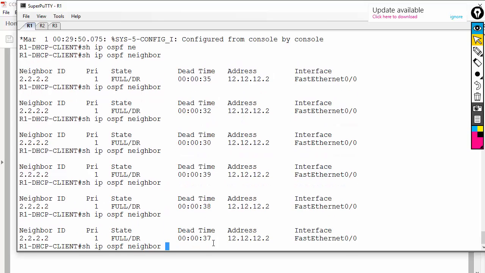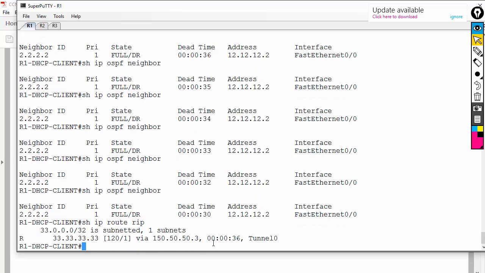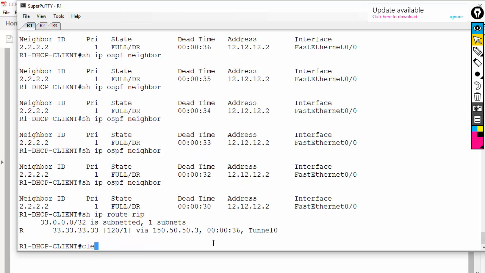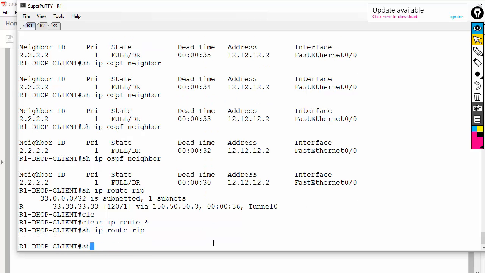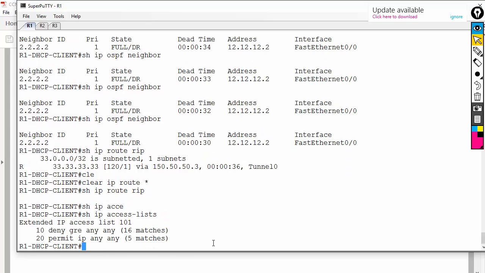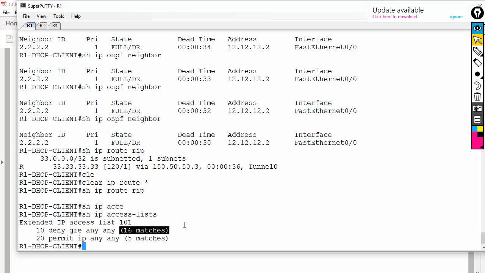So the hello packet is working. Okay, my RIP should be going down, there's nothing to do with OSPF. Show IP route RIP. Okay, let's do clear IP route star. Show IP route RIP. Another way, guys, if I type show IP access lists, just see deny GRE any is matching 16 packets. So that means very soon my tunnel is going to go down.